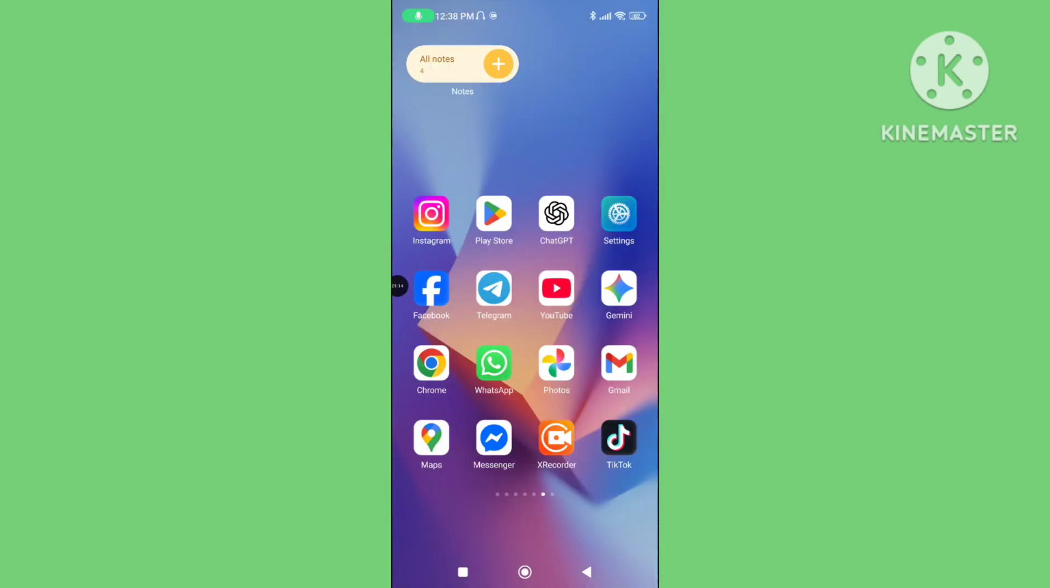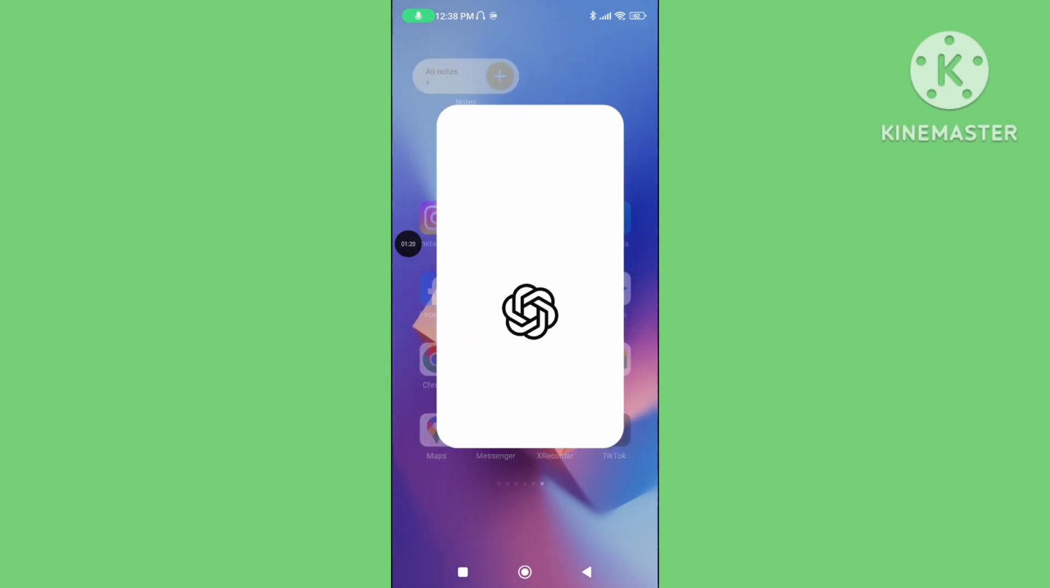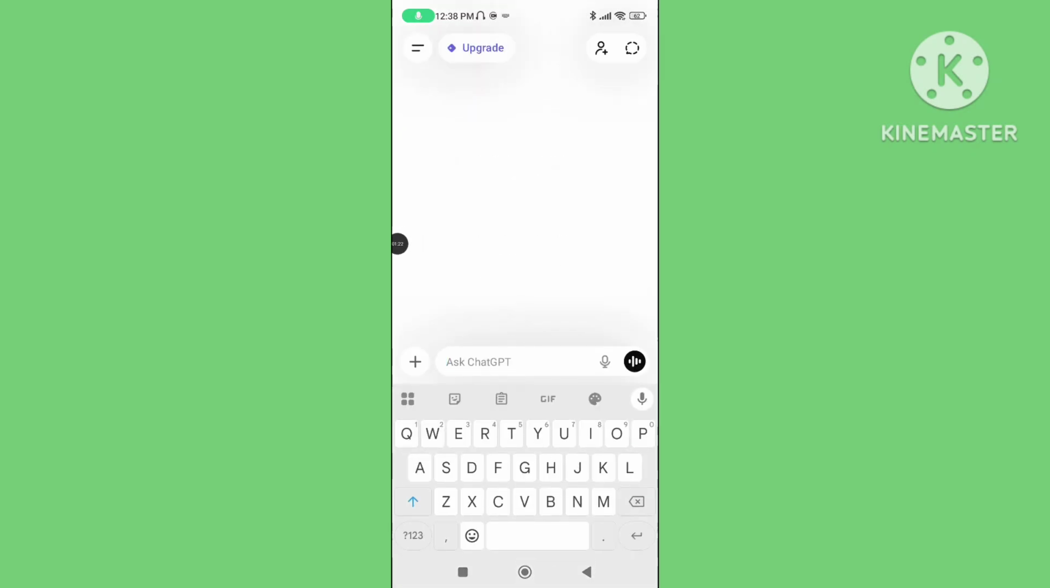Step 4. Restart your device and open it again. Step 5. Again open your ChatGPT application. You can follow all of these steps to fix the ChatGPT "An error occurred. Please try again later" problem.